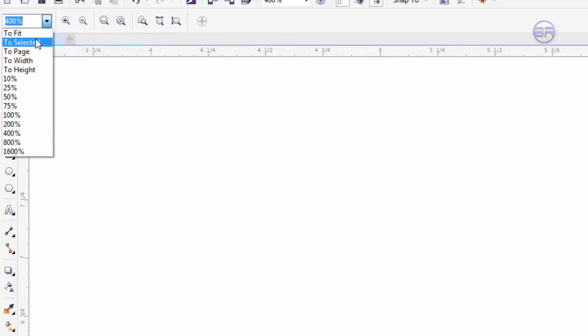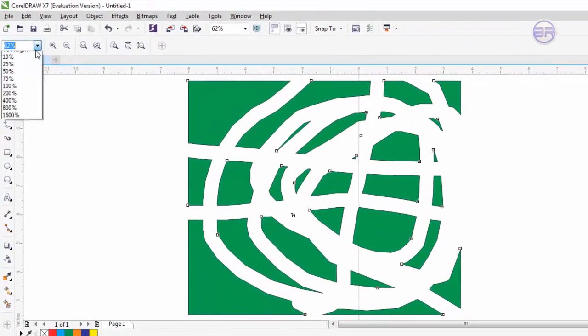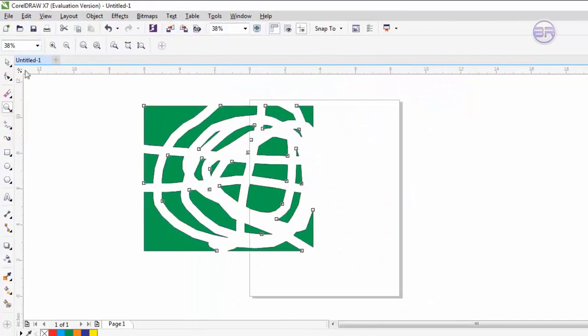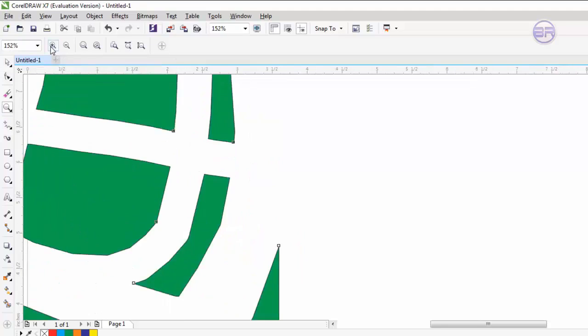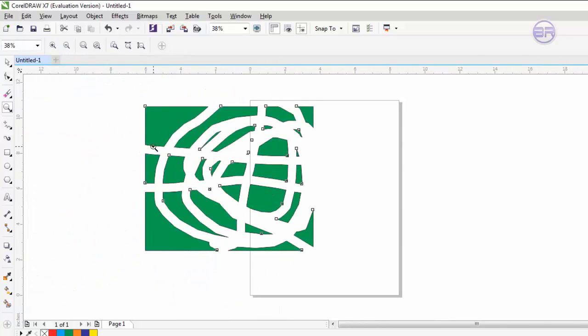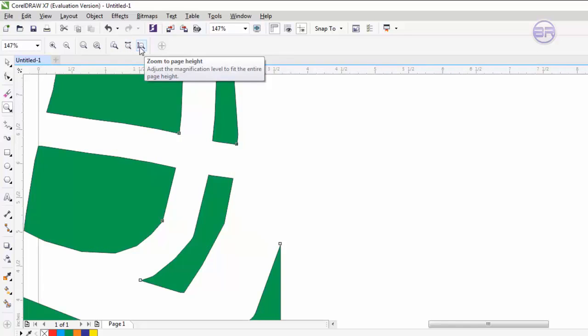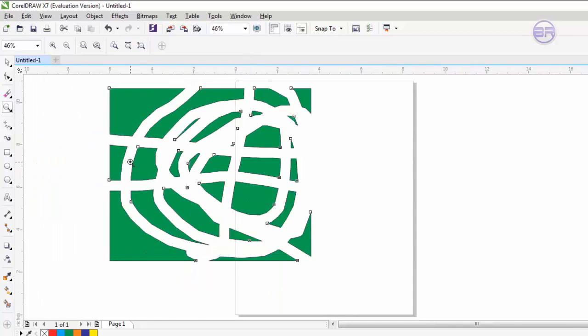Or you can select fit to this document, or fit to page. So you will see the page which is by default 38, or you can select 10 and so on. If you click this option you can zoom in, and if you select this minus option you can decrease the zoom. And these options are like zoom to page, and the shortcut is Shift F4. This is zoom to page width, and this is zoom to page height, by default 46.